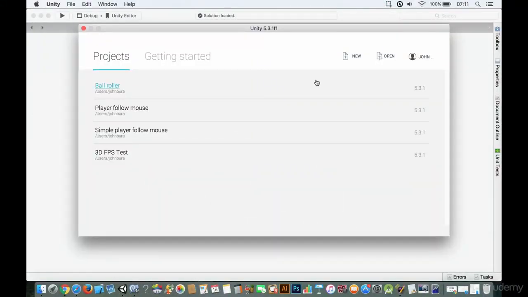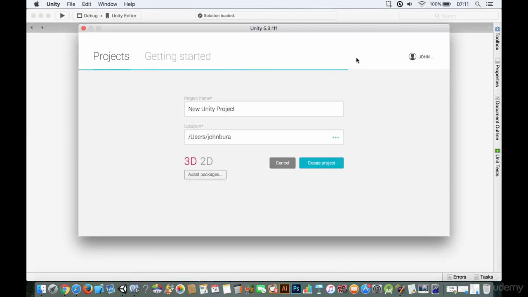Let's go ahead and make a new project here. I'm going to call this game prototyping. And we'll be talking a lot about prototyping here. For the location, I'm also going to make it Unity projects. And we also want to make sure that it is 2D only.